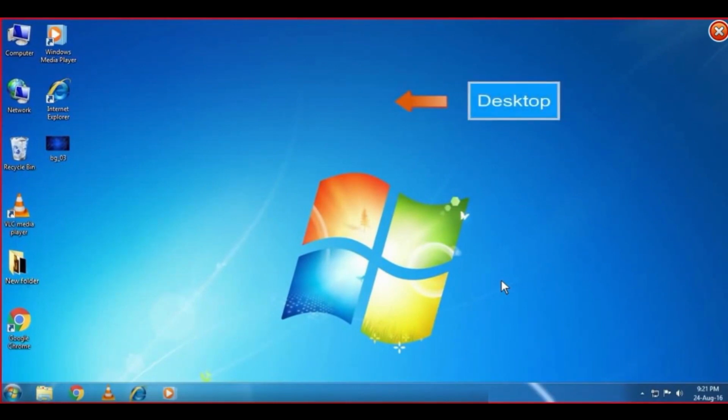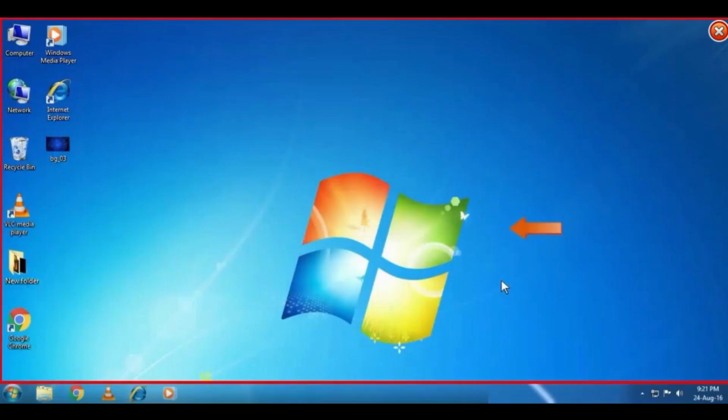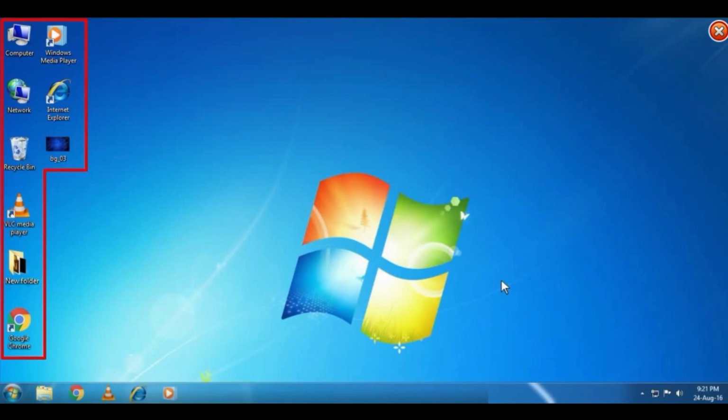Desktop and its parts. The background picture on the desktop is called the desktop background or the wallpaper. The small pictures on the desktop are called icons. An icon can be a file, program, or folder. A file is an item created and stored on a computer.